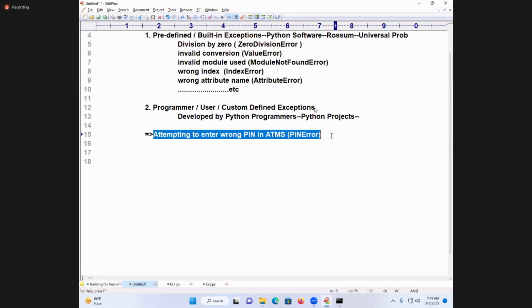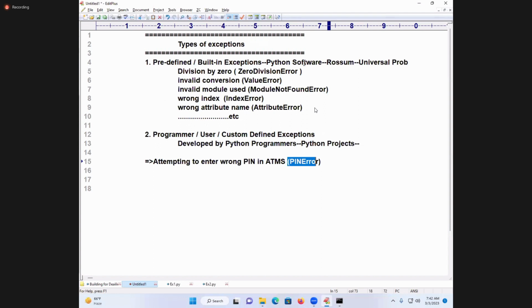My point is only one: read well and have colorful things. So, attempting to enter a wrong pin in ATMs. First understand this. It is known as an exception, a wrong input. Exception is required to create an object. An object needs a class. What is the class? Pin error. Do you have the class in Python software? No. That's why we are creating it. How to create it? We will see.